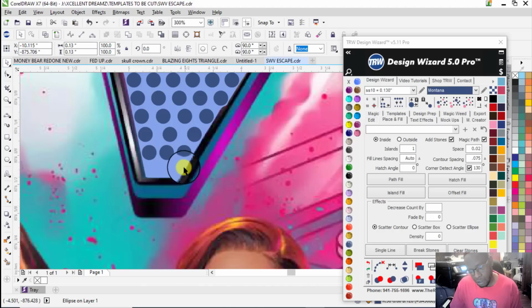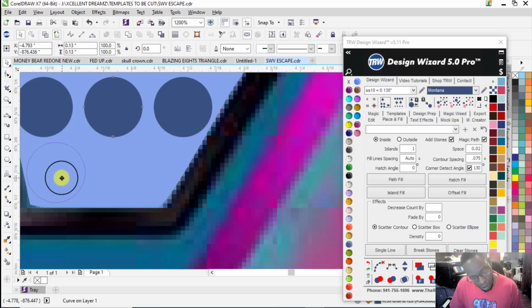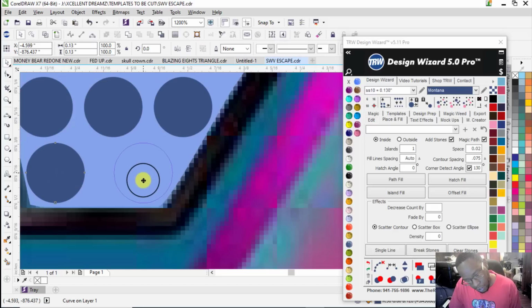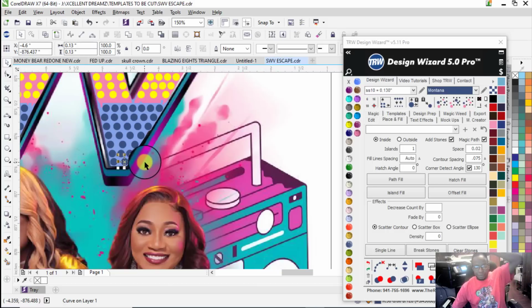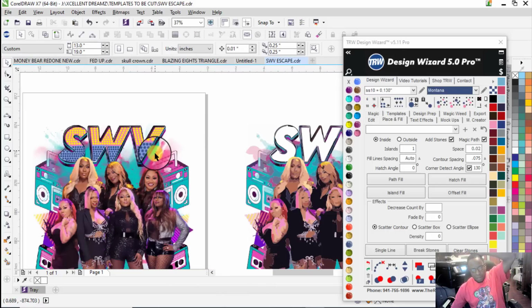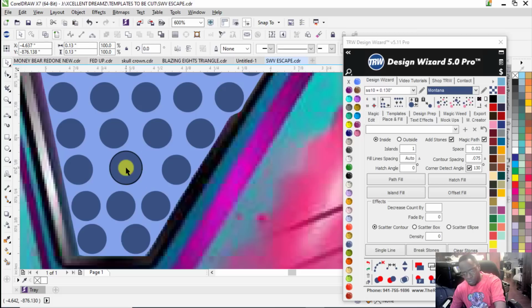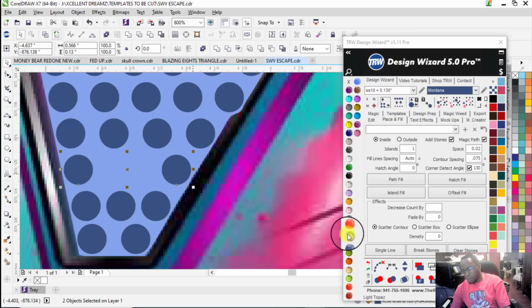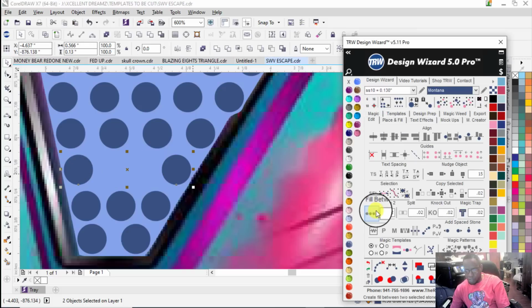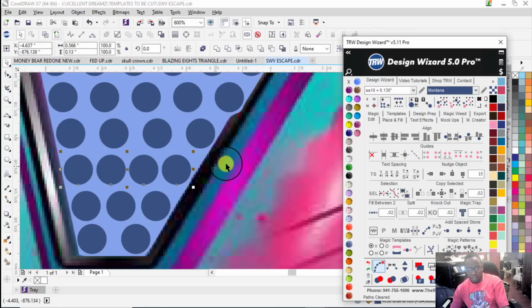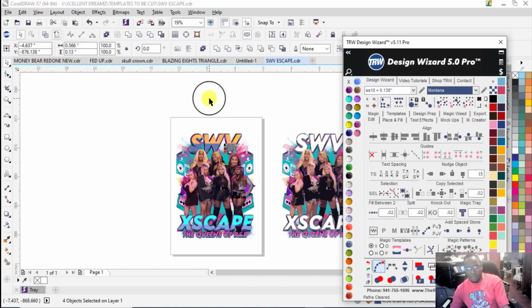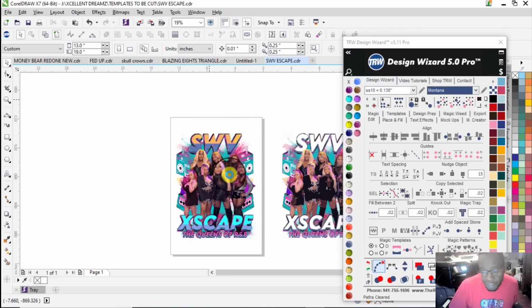Alright, so let's go ahead here. Looks like we can get 1 and 2 right here. Boom. Alright. Looks like we can get 4 on this row right here. Let's go to edit, fill between two. Looks good. Shift and clear the paths. Alright. So now that's the SWV for the top, y'all. That was pretty simple though.